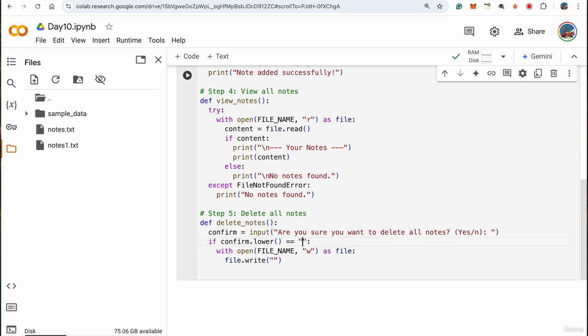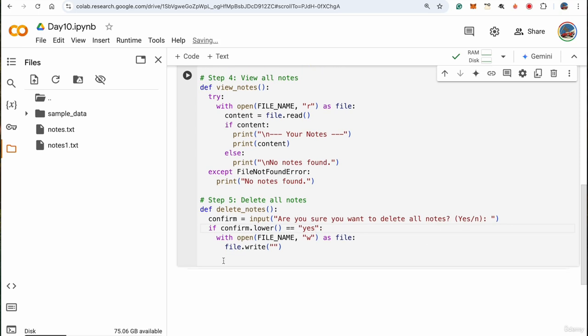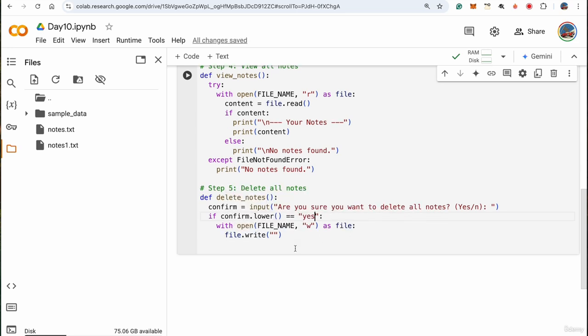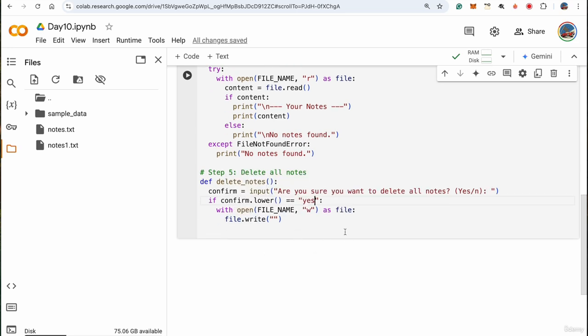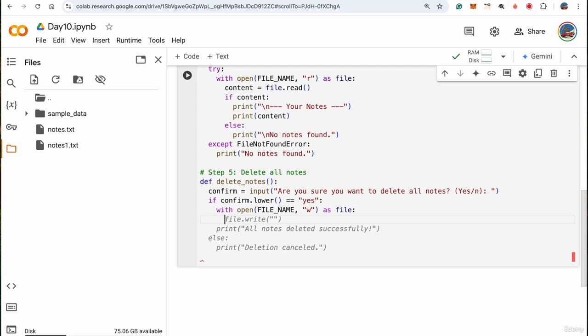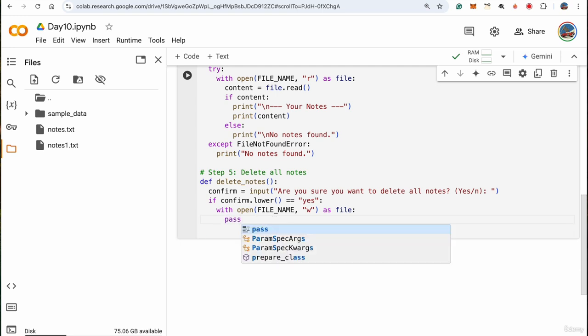And then I'm going to say if confirm.lower, converting this into lowercase, check if it's yes. Then with open file, w as file, file.write. Instead of doing this, which will write empty text and replace everything with empty, another thing you can do is say pass. What this does is override with an empty file. When you say pass, just pass, that's it.